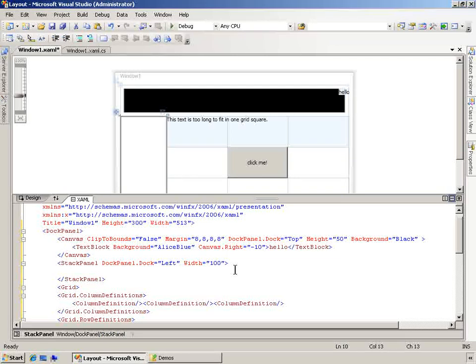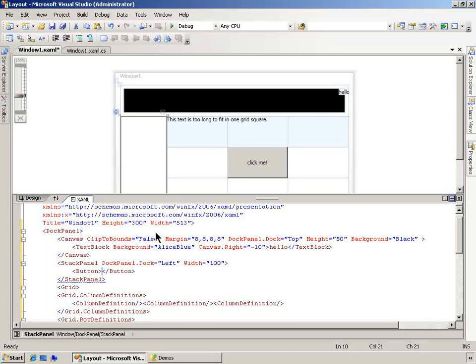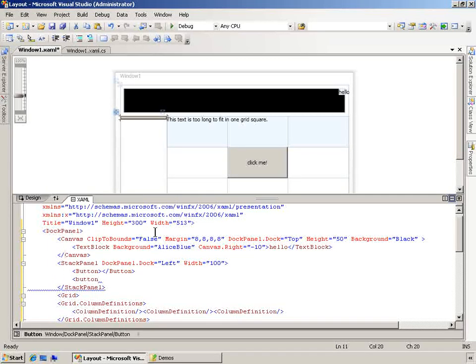Alright, and now I'm going to go back to my stack panel. The stack panel stacks things up. It'll stack them horizontally or vertically, and let's just make a couple of buttons here. And you can see it's making some buttons for us. I'll give our buttons some text to make them easier to see. And we could continue doing this.